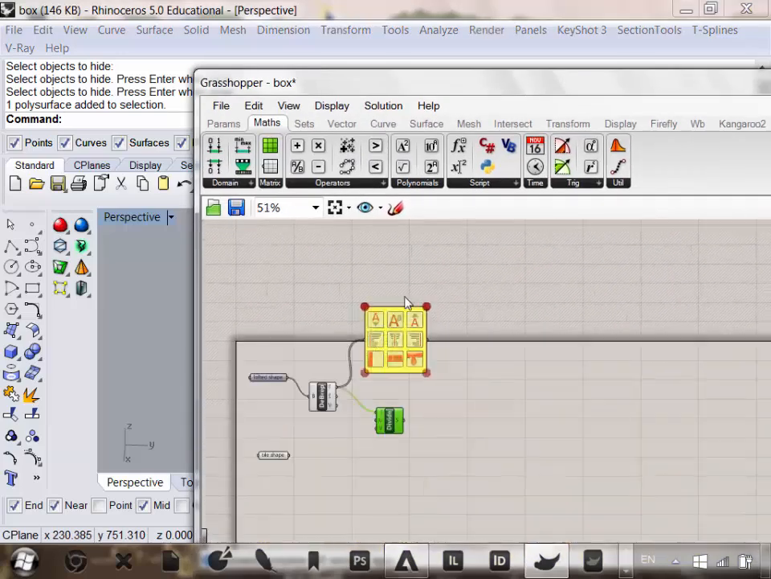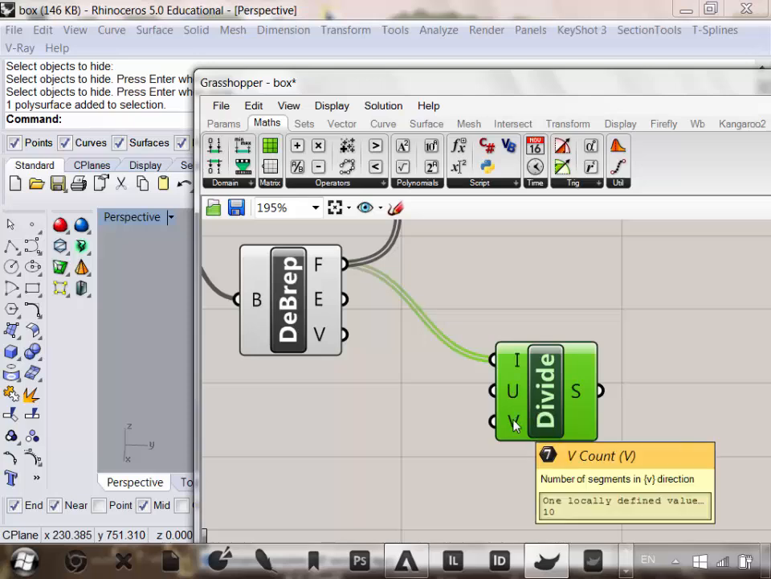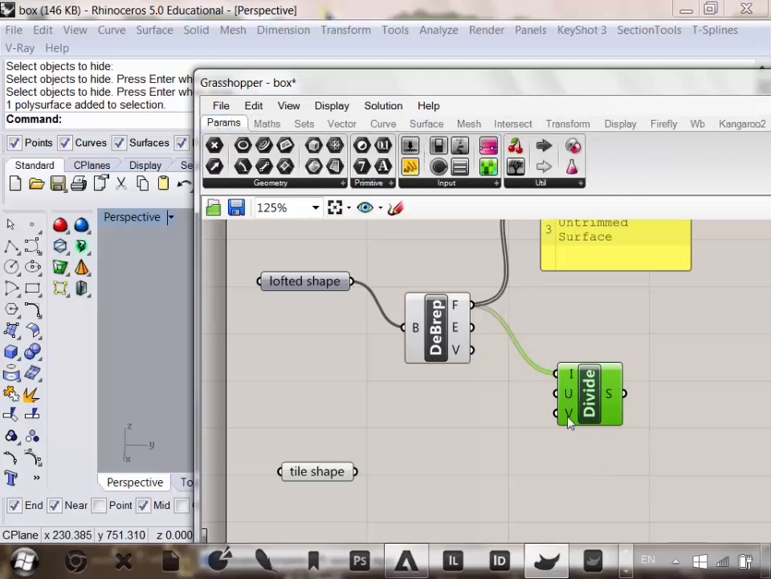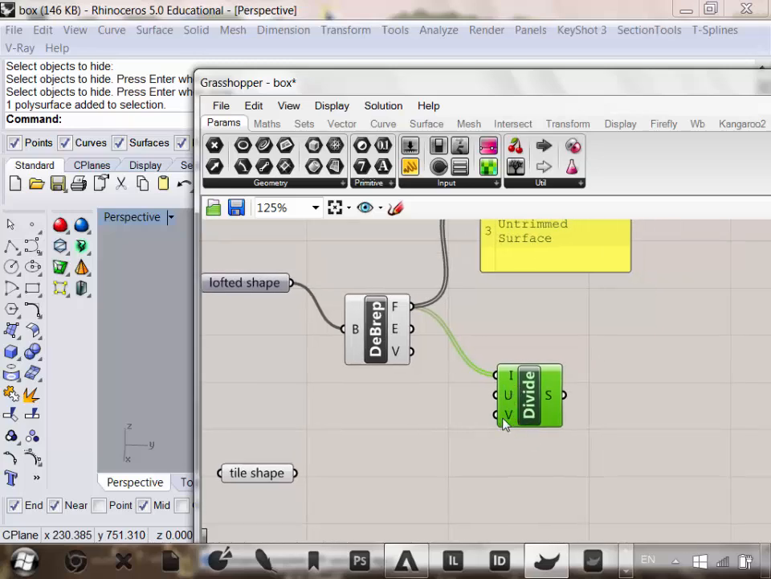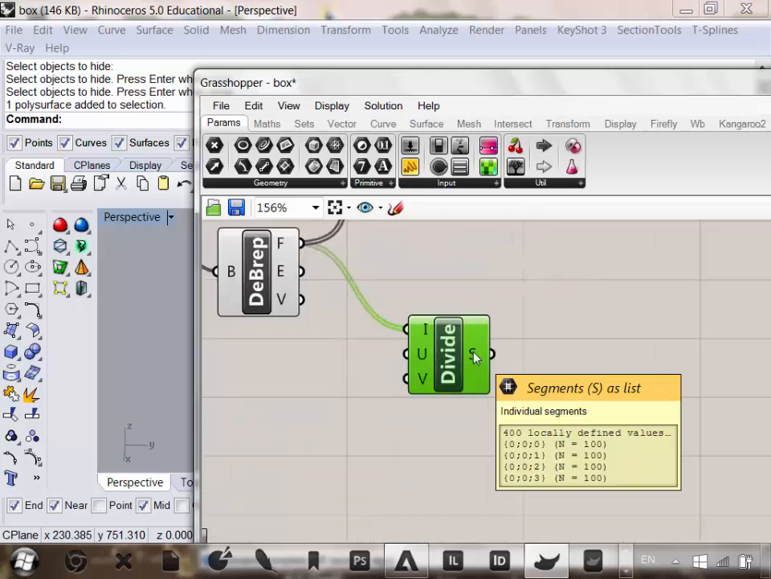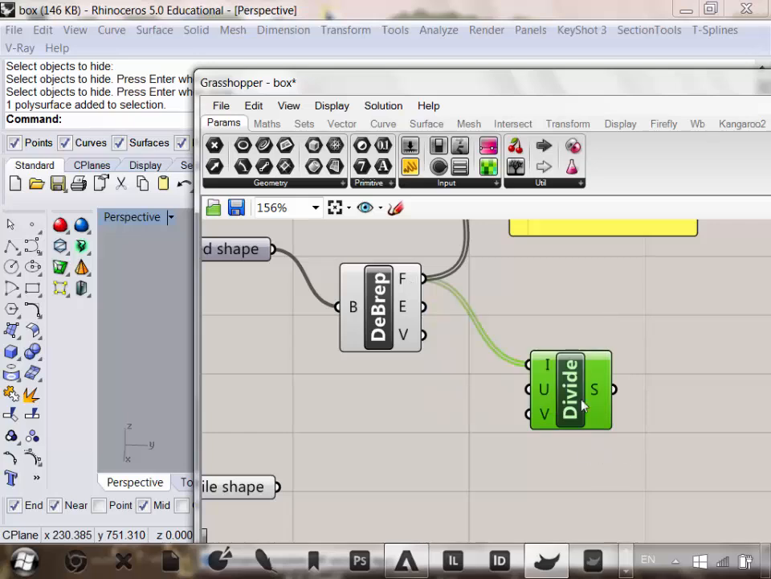So essentially what we're doing here in divide domain is you can see the U count, number of segments in the U direction, is 10. V count, number of segments in the V direction, is also 10. We can change those numbers as well with, let's say, a slider, or we can just add them in, but for now we'll just leave them. Maybe we'll change them afterwards. So all this gives us is, you can see here now, there's 100 of these shapes on each side of this object.